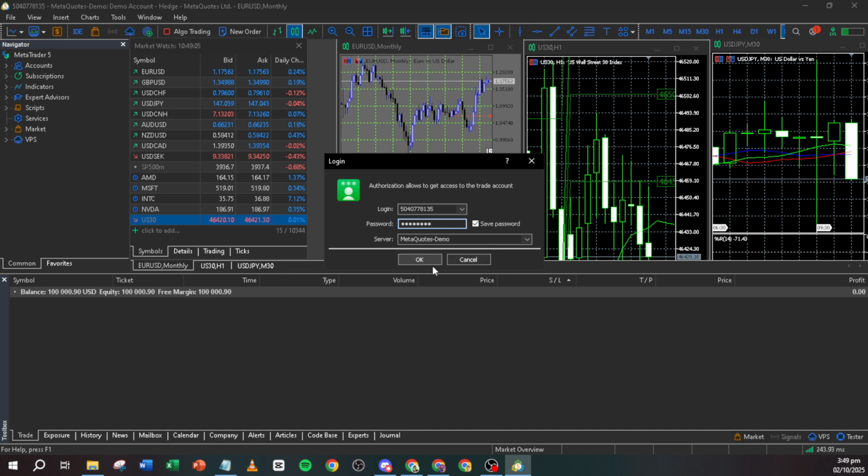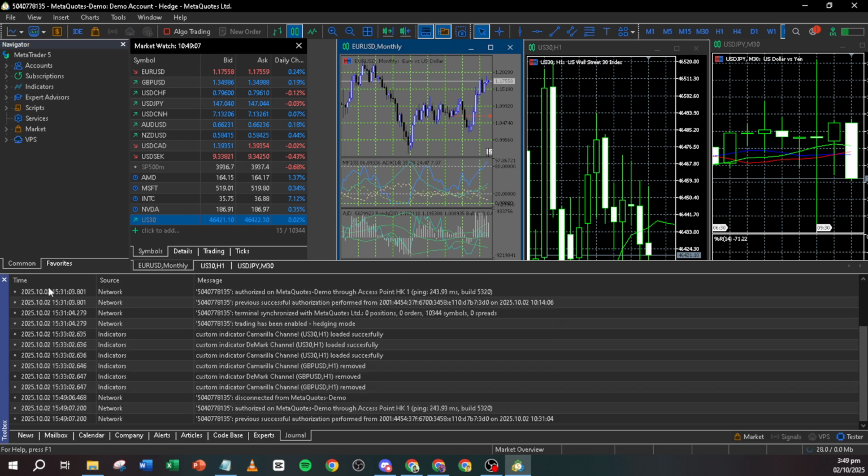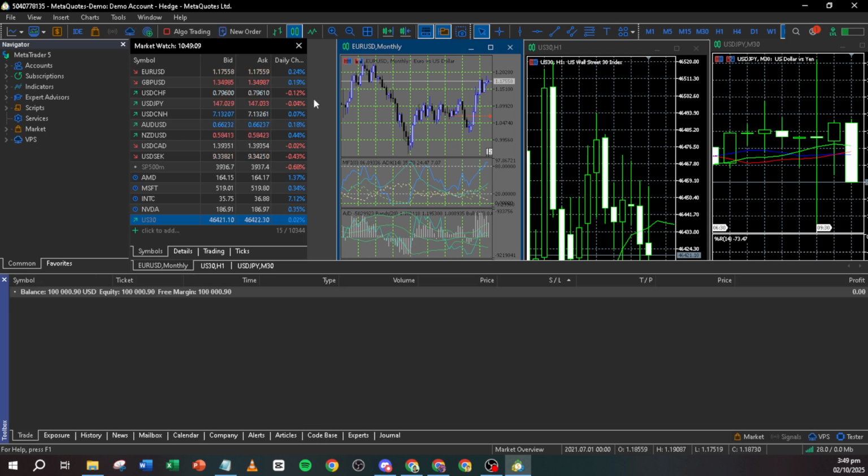Make sure you select the correct server from the drop-down menu based on your Oanda account's jurisdiction. This ensures that you're connecting to the right server for legal and functional purposes.